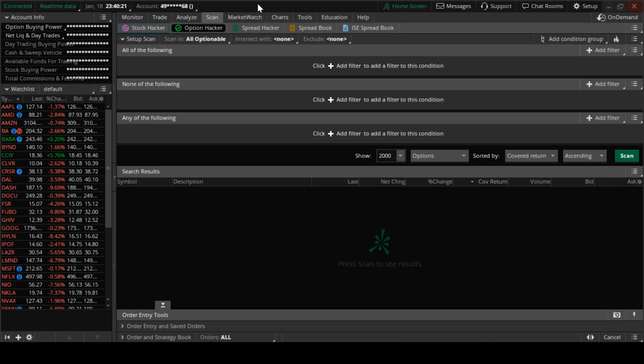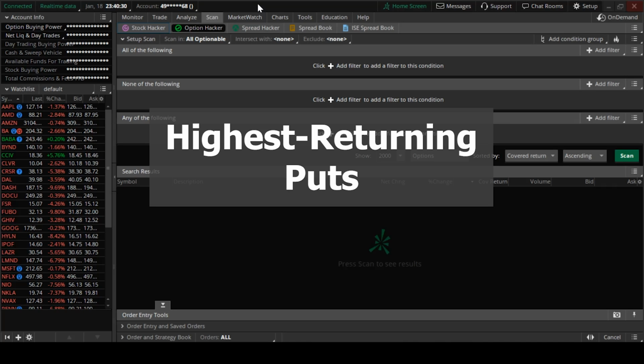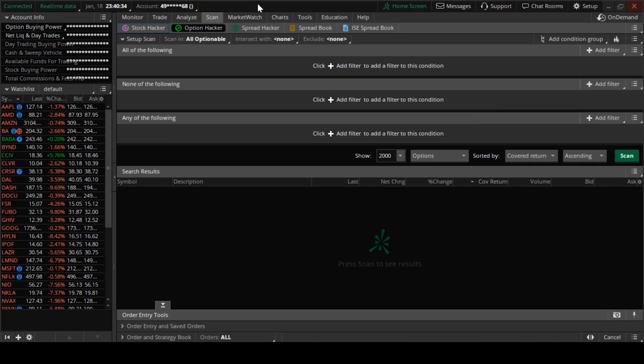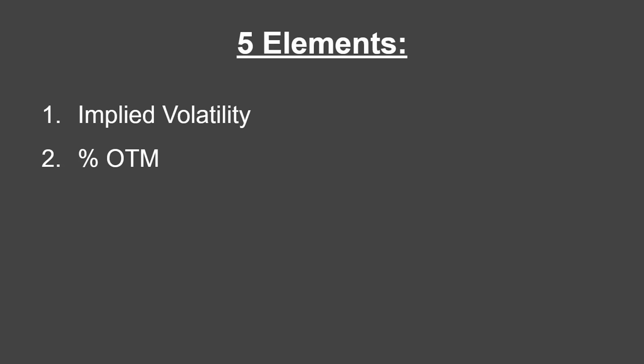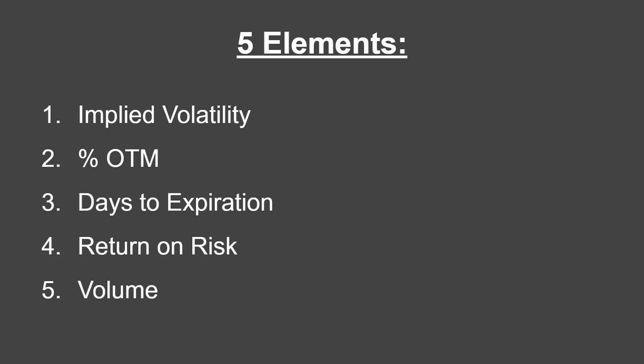So since we like to sell options, we love starting our HT wheel strategy with cash secured puts. For the purpose of this video and running through how to set up a scanner, we're going to build a scanner that gives us the highest returning puts that are slightly out of the money in the market at a given time. So there are going to be 5 elements to this: implied volatility, percent out of the money, days to expiration, return on risk, and volume. So let's get into each of those as we build our scanner step by step to try to pull what we're looking for, which is high premium puts that are on the market expiring soon.